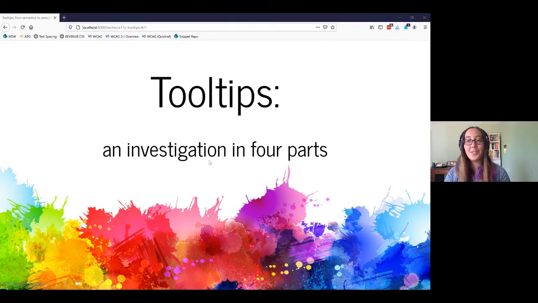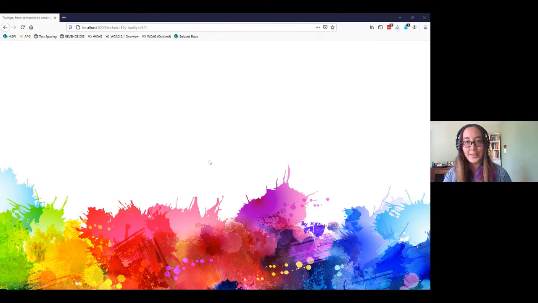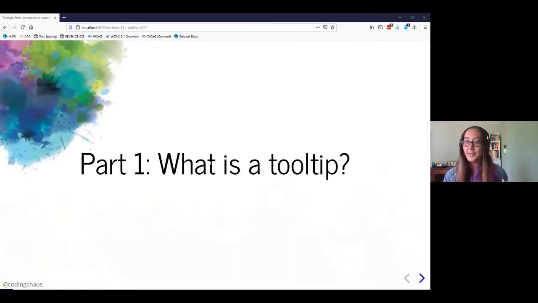So to start off on this journey fueled by tooltip hate and lots of investigation into tooltips, we're going to start at the very beginning, which is, what is a tooltip? It's a weird word, right? Like tips for tools, what does that mean? It's not a hammer. And the answer is actually more complicated than you might think.